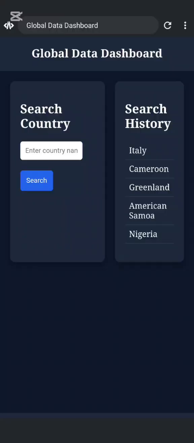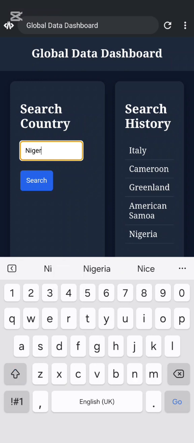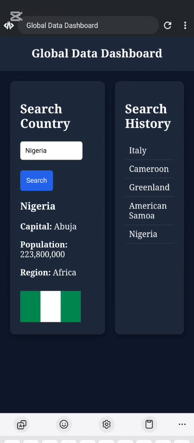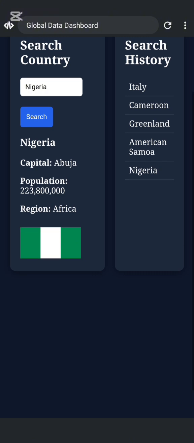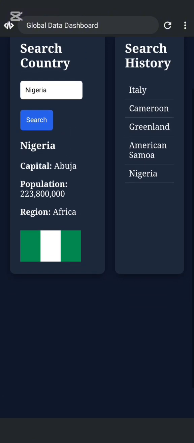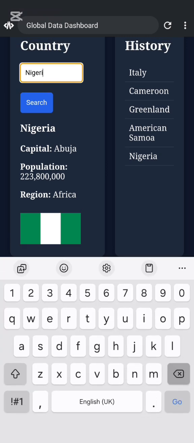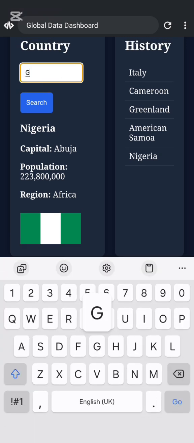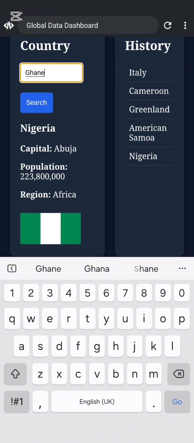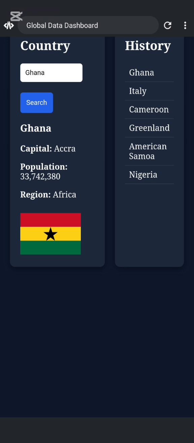Example: this is a global data dashboard demo coding work. When I write code, fetch https://restcountries.com/v3.1/name/ plus country name. What I'm doing is sending an HTTP request from the browser to an external server. The browser says, "Hey server, give me data about this country." That server responds with JSON data, basically structured information.